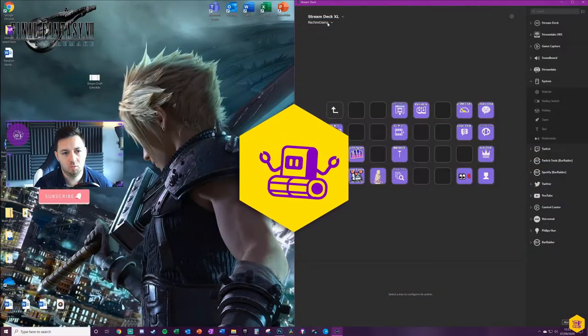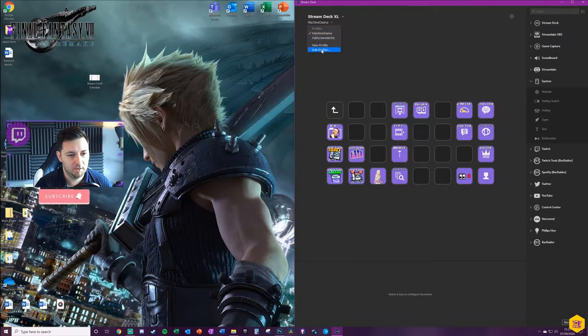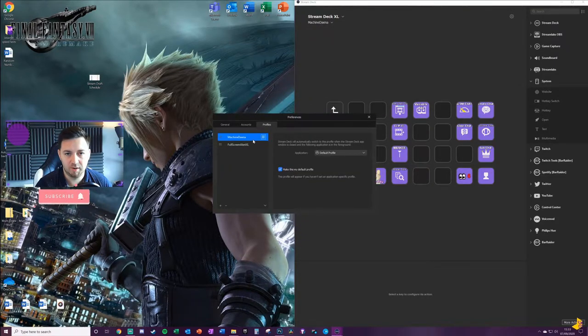Without further ado, we'll get into it. So first, what you want to make sure you've done is to edit profile. Make sure that you're editing the correct profile. What you don't want to do is start customizing buttons in the wrong profile. To do that, you simply click on the edit profile button, as I just showed there. Make sure you're selecting the correct profile here.